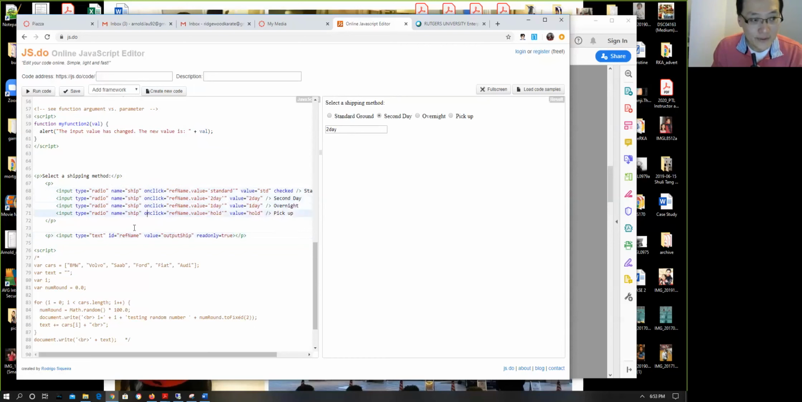Okay, and you remember you want to keep the name the same, so that you can only click on one of these at a time. You would never end up with both of these selected. So keeping this makes you only select one. On click, make sure you refer to ref name, and then you can set the values like so. Okay, so that covers the radio buttons.